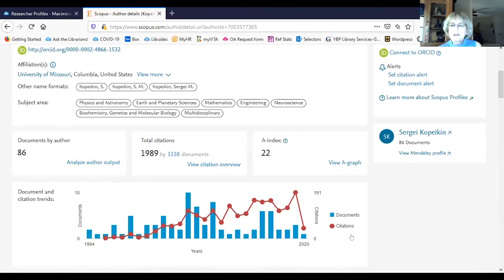Any questions on the Scopus profile? Not seeing anything in chat. We'll go on and talk about a few other things that you'll see in Scopus.